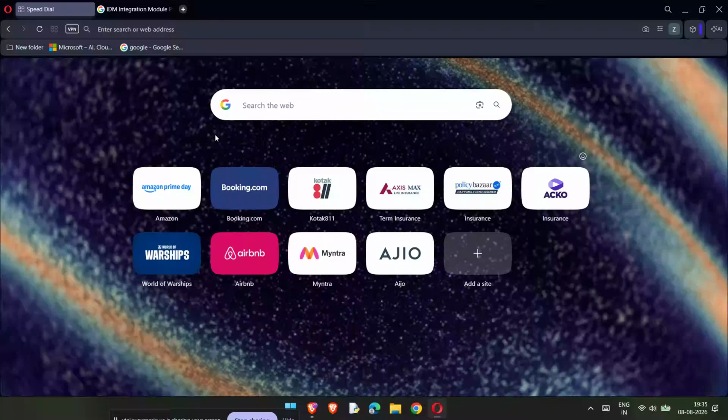If you watch a lot of videos while browsing, Opera has a really useful feature called Video Pop-out. And in this video, I'm going to show you exactly how to enable pop-up video play in Opera browser in just a few quick steps.